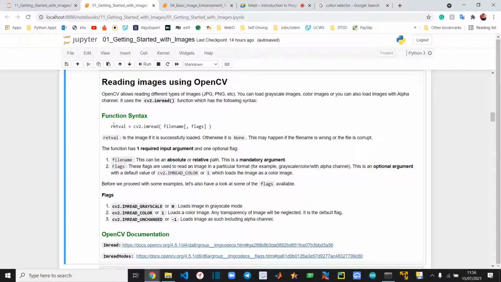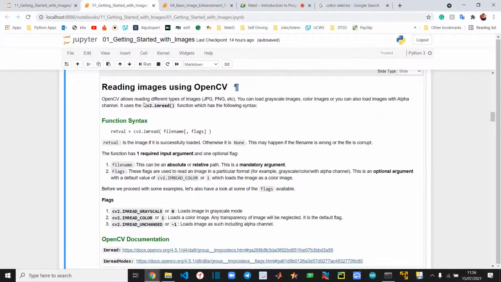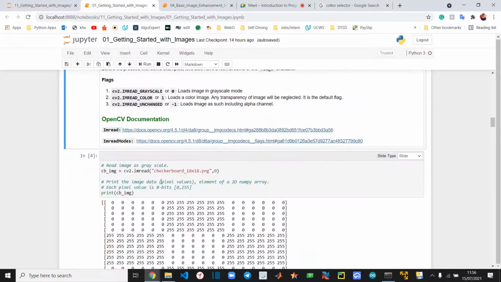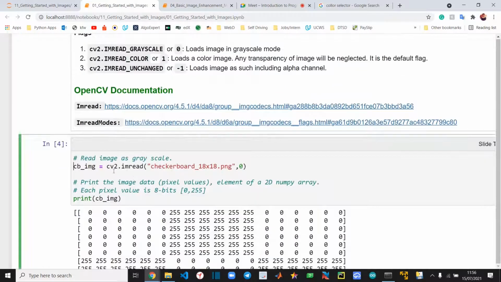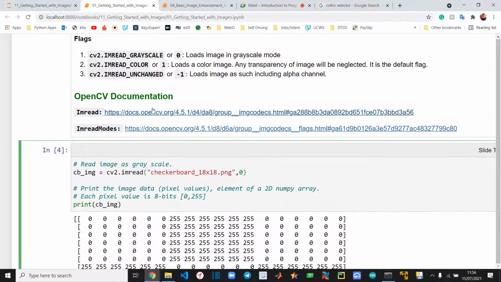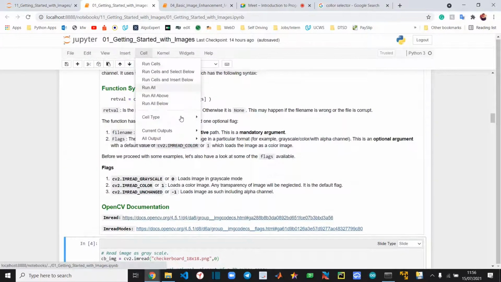So this is how we can read an image. We can write cv2.imread and give it the name of the file. Let me just clear all outputs.